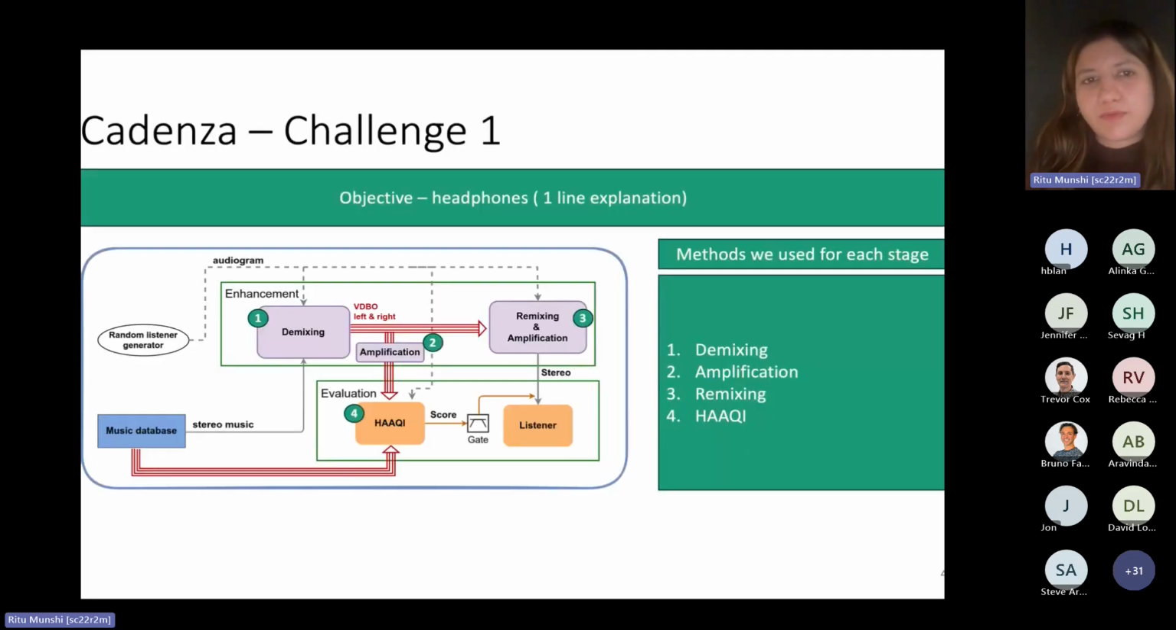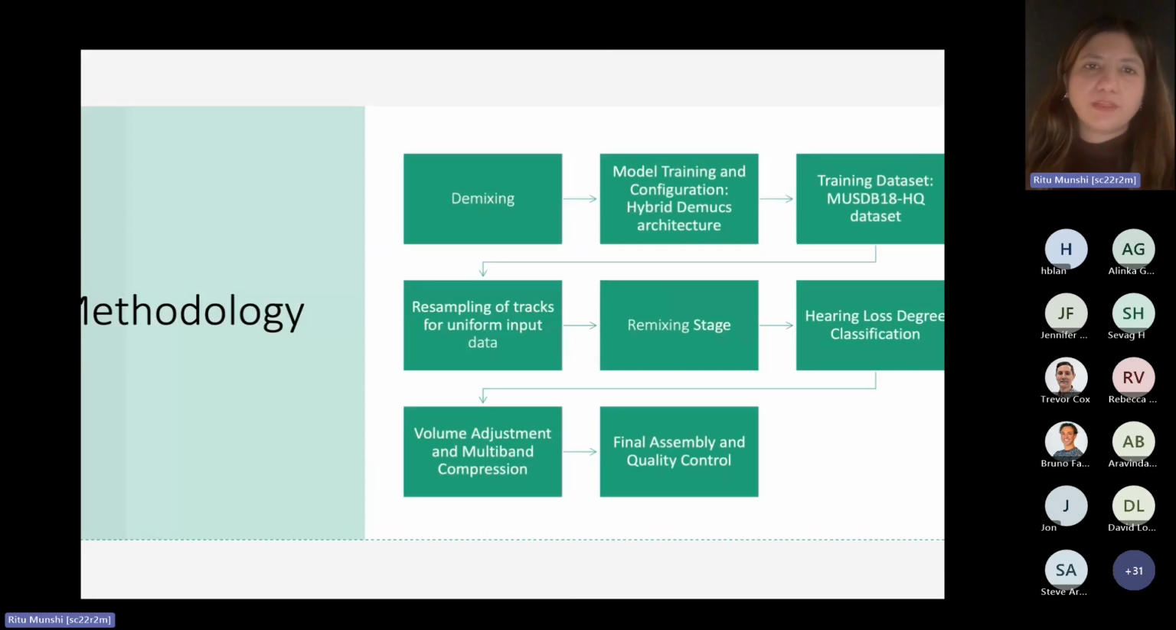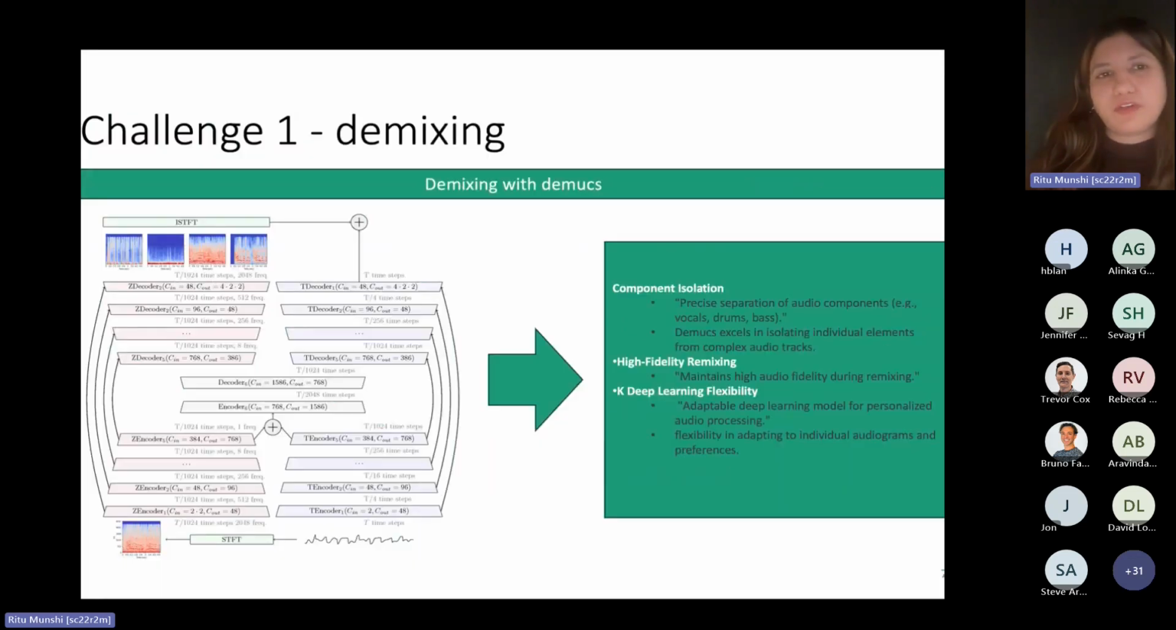As we all know, there were 4 steps. First was demixing, then amplification, remixing, and the calculation of the HAAQI score. So let's start with demixing. In the model configuration, we took the hybrid demix structure.